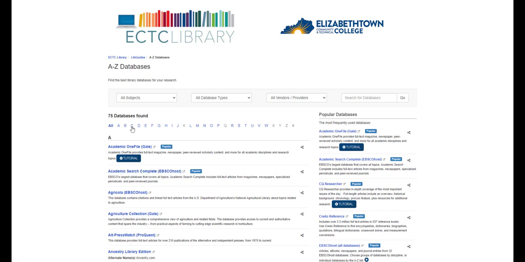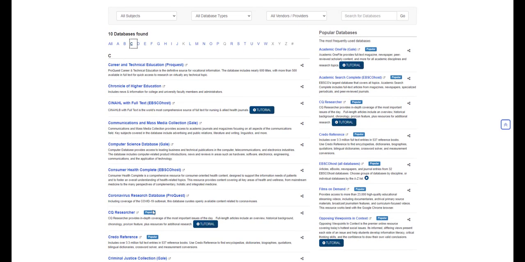Select C for CQ Researcher, or you can find CQ Researcher in our most popular databases column. Please note the tutorial available for CQ Researcher. This is a step-by-step look at how to conduct a search and is a great refresher in case you need it later.